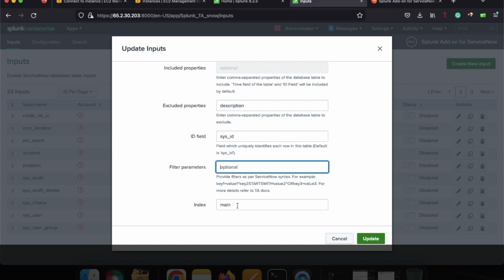So if you do not give an index name, the events will be indexed into the main index. All the events will be going into the main index. Otherwise, if you want to get the data into a specific index, you can always give the name over here.